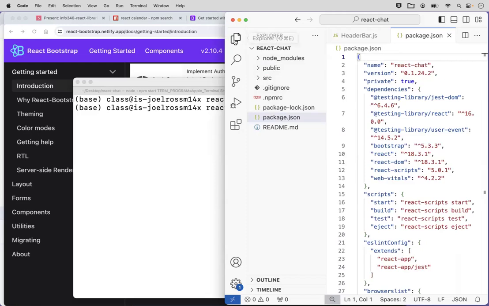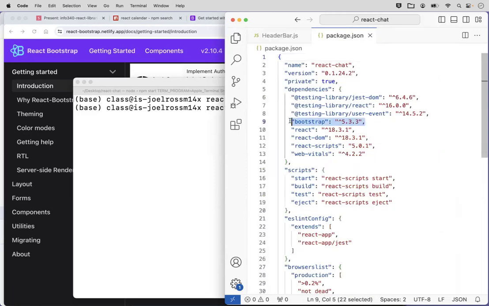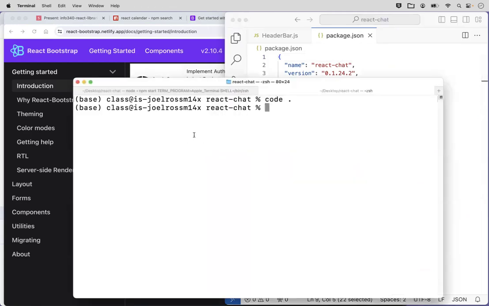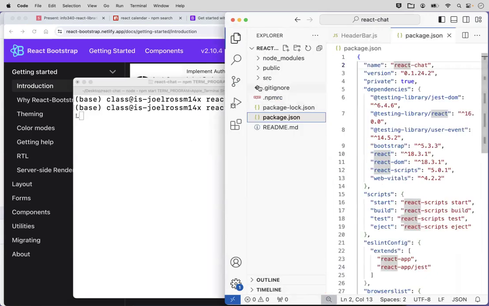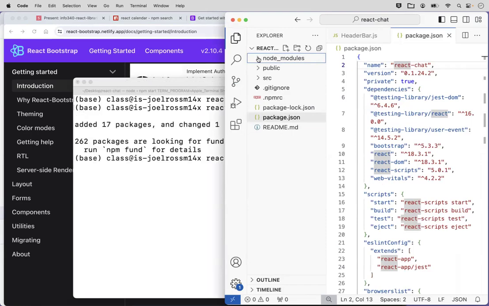So if we look at our package.json, we've already got Bootstrap installed, so we don't need to install Bootstrap as well. We can just install React Bootstrap. So we're going to do npm install react-bootstrap. And that will now download this package and install it into our repository. It's going to add it into our node modules folder, where that's a list of all the local dependencies for this project.